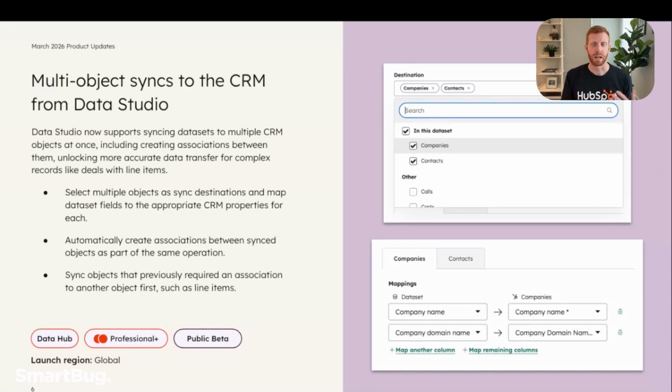So, quick highlight for those ops folks who have leveraged Data Studio or are curious if it will work for their use case. This is a big enhancement for the ability to make sure that your HubSpot data represents everything that your business needs in order to operate, function, and run your go-to-market teams.